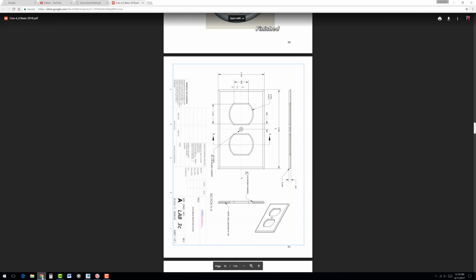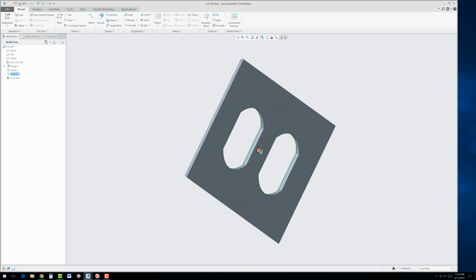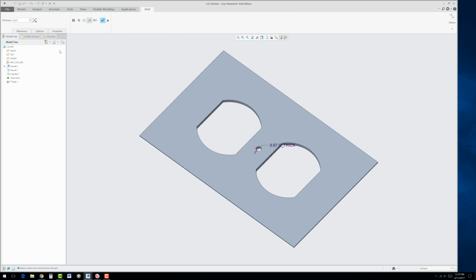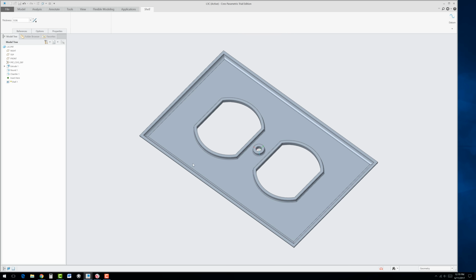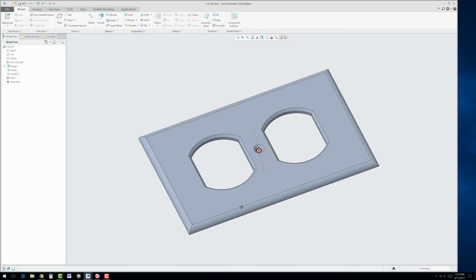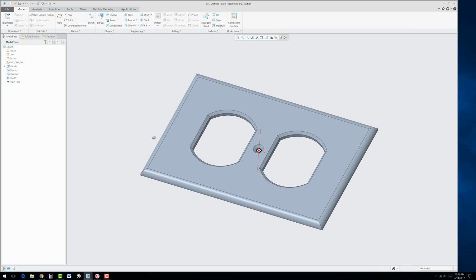Okay, now we're going to go ahead and shell this, and it says shell backside at 60 thousandths. So rotate this around, go to shell, 0.06, and select the backside face, and you are done. Make sure you do a file, save as backup, and place that someplace safe.